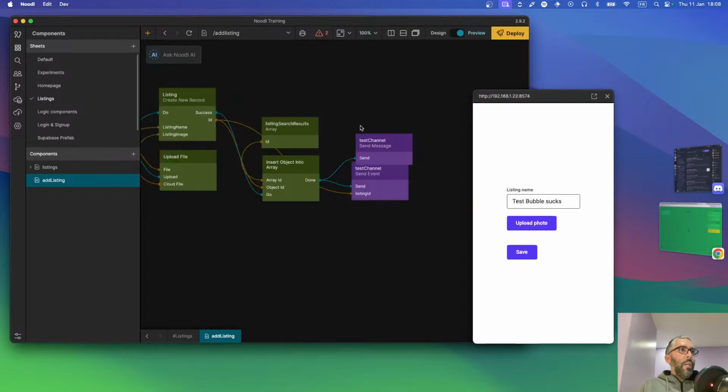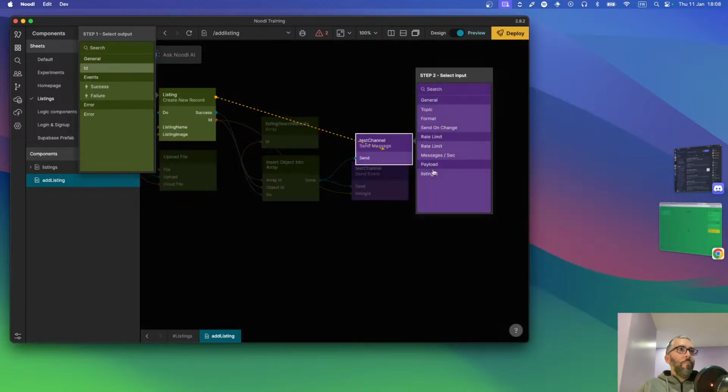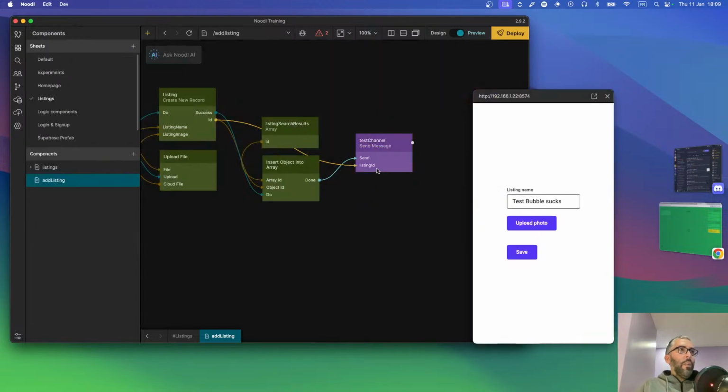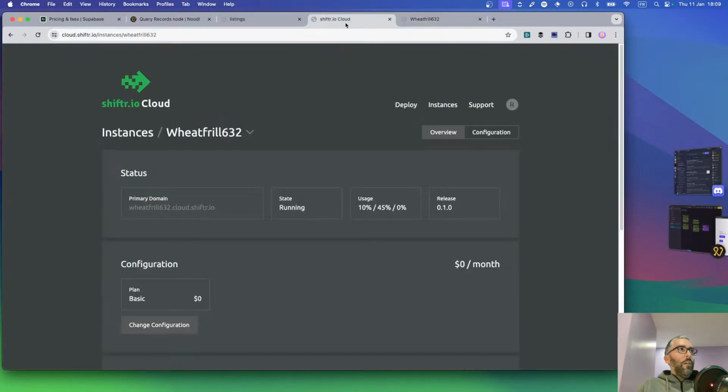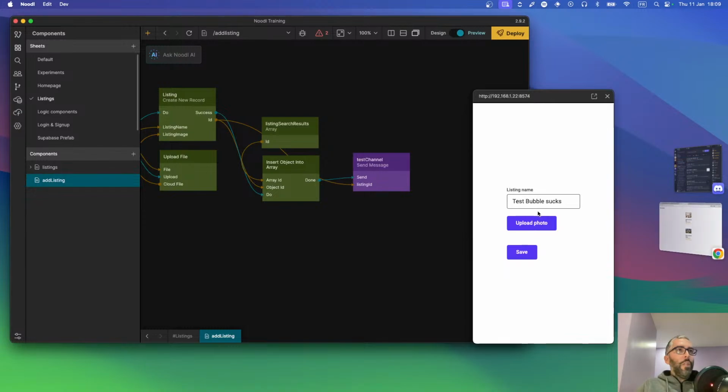So we're going to send that. We're going to use the listing ID here. Delete that. And there we go. Send message. Got it. All right. So let's have a look at listings. Put that in the background. You should be able to see it.